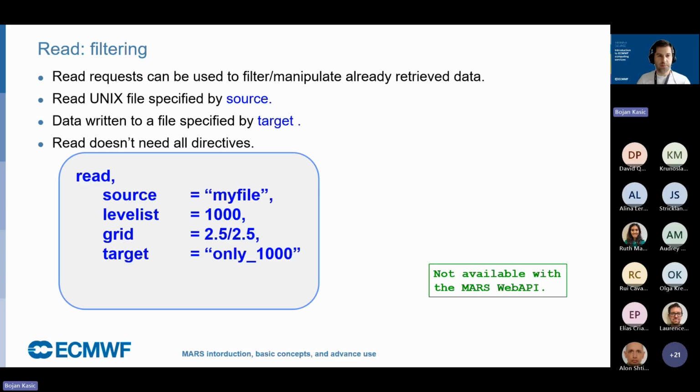So here there is a small example. You specify the name of the source file. You can also add the full path to that file if it's not in the same directory when you run the script. And then you filter by specifying a Mars keyword. In this example, we will only read level list, 1000 millibar level. And we will apply post-processing grid to 2.5 degrees latitude and longitude. And then you can create a target file where you store only that field which was read from a file.